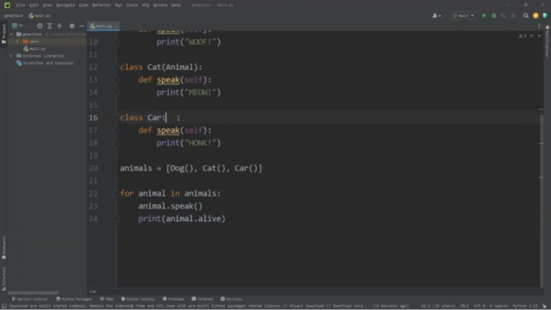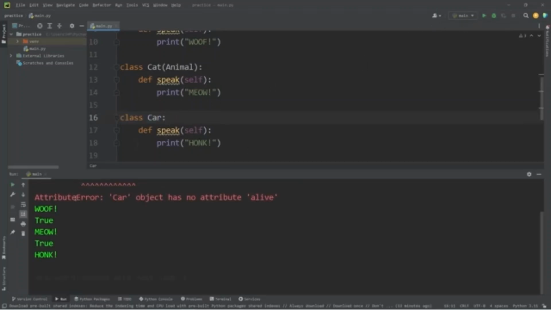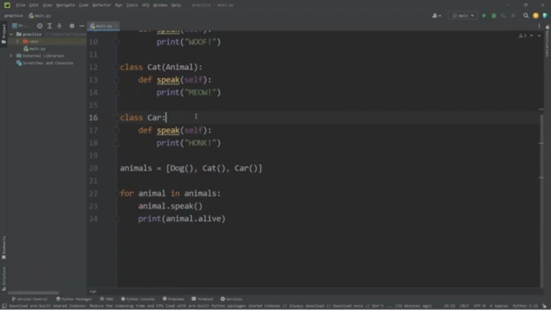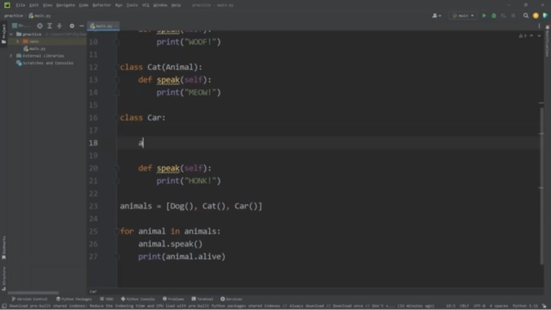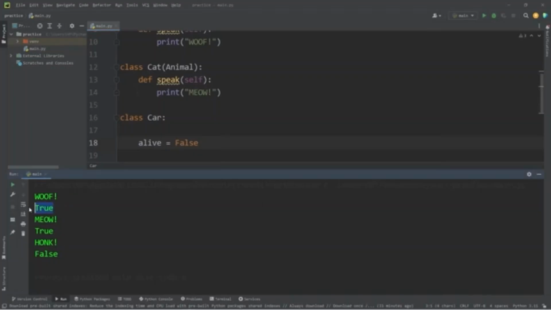My car object doesn't have that attribute. We get an attribute error: car object has no attribute alive. But if I was to add that attribute, alive equals false, we have true for the dog, it's living, true for the cat, it's living, but false for the car, it's not living, it's not a living creature.